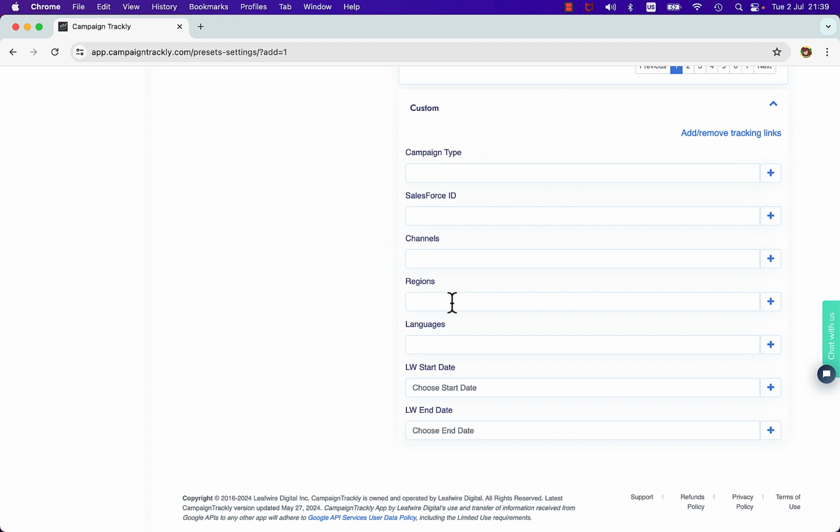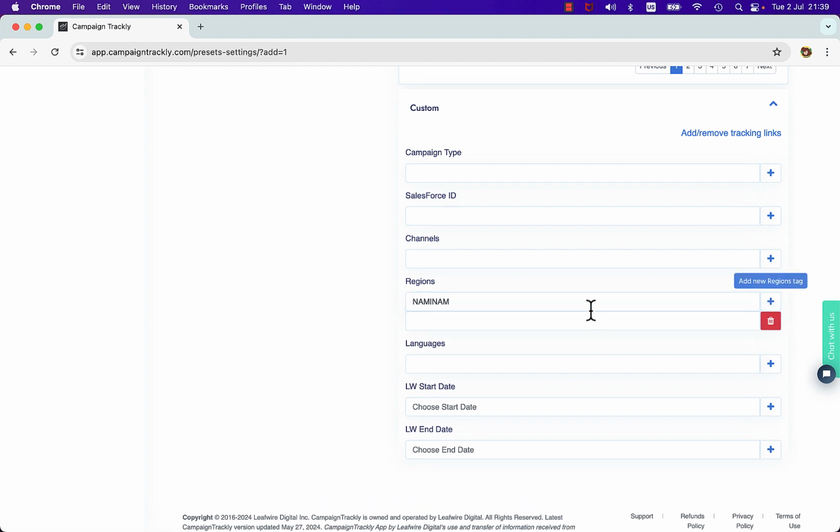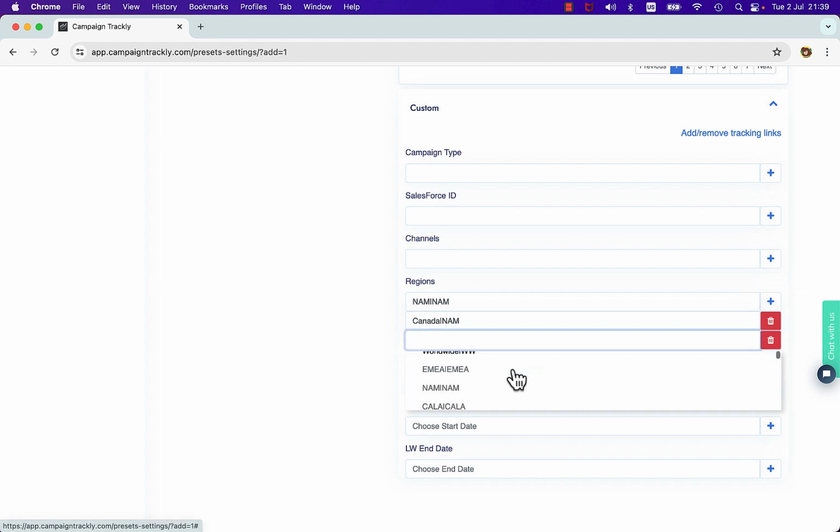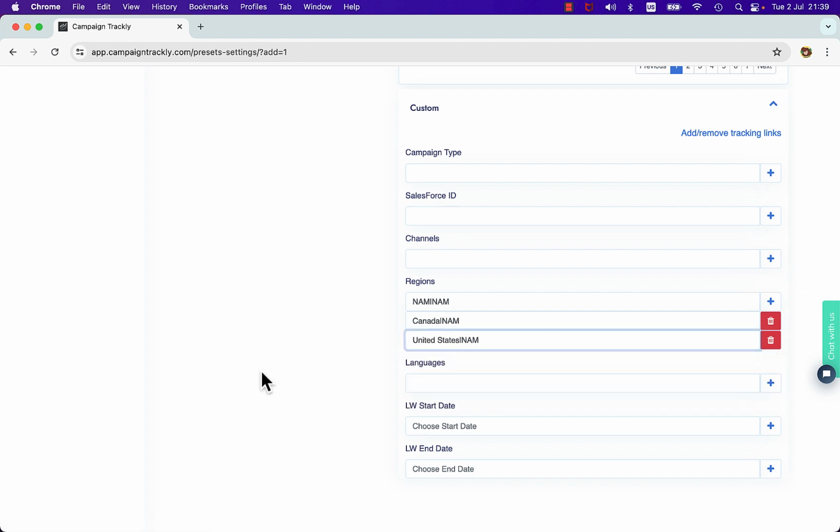Say I want to add more than one region. I want to add all North America regions. Now I want to add specific ones, so I go plus, add new regions tag, and then search for the one in question. I want to search for Canada, and I want to search for the United States. There they are. Alright, I think I'm satisfied.